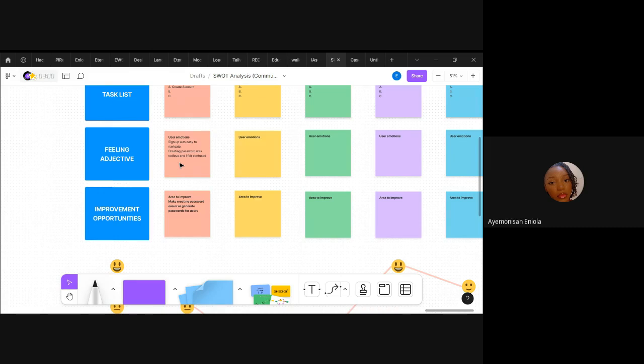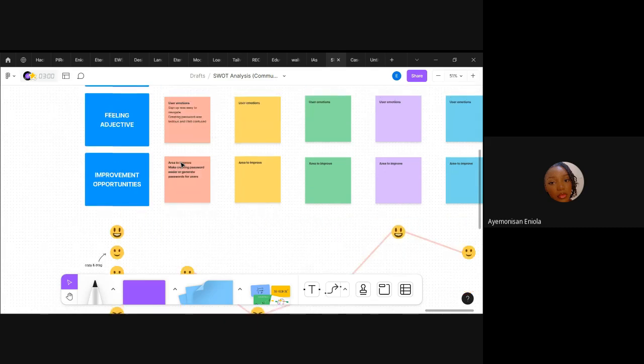So sometimes it could be tedious, especially when the password has to be 10 characters. How can I think of a password that is 10 characters? So those kinds of things, I just thought that okay, they might actually face this. So it has to improve. How can I improve on this? Make creating password easier or generate password for users. There are some apps that will just generate password for the user so that it will be very, very easy. Do you understand?